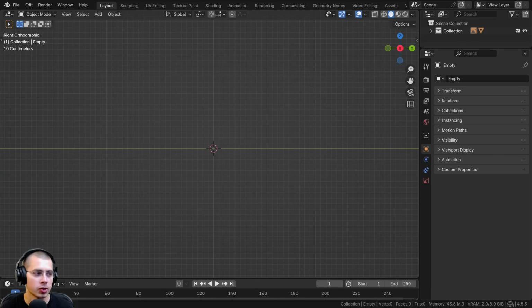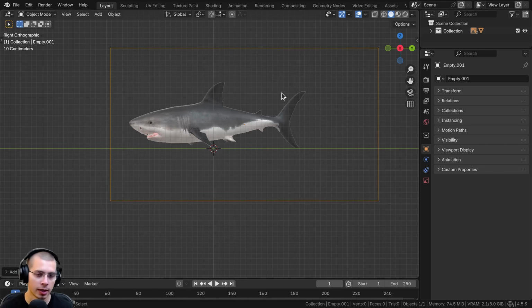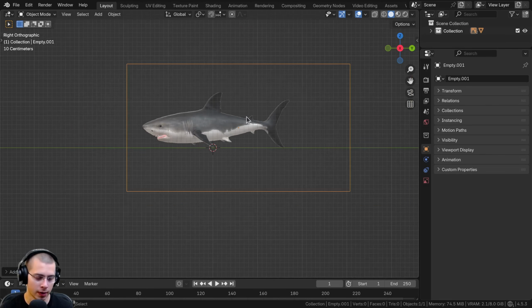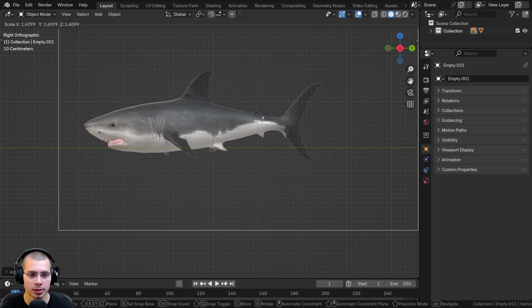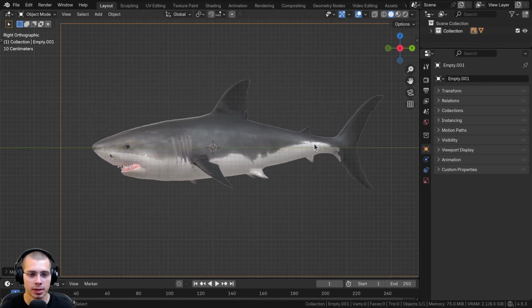So let's now add in the shark reference. So from our file browser, we're just going to drag and drop in the reference image. So here is the reference. Again, you can download it with the link in the video description, or it's also going to be in the project files. So I'm going to scale this up a little bit because the shark is a bit big, and we'll just stick it right about there in roughly the center.